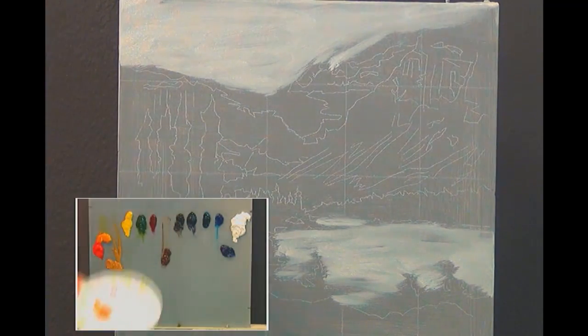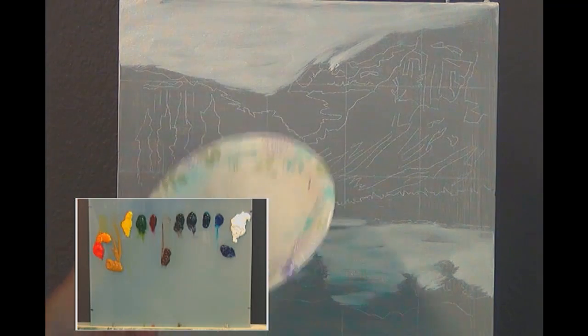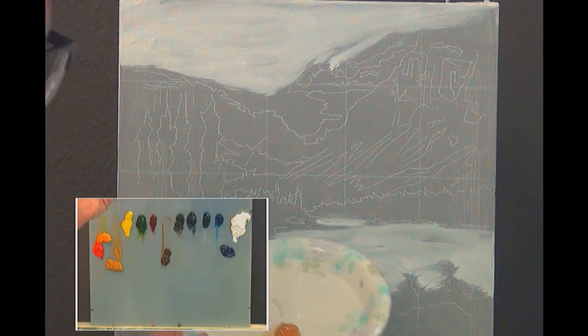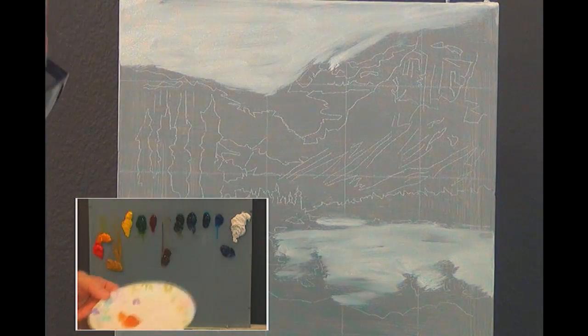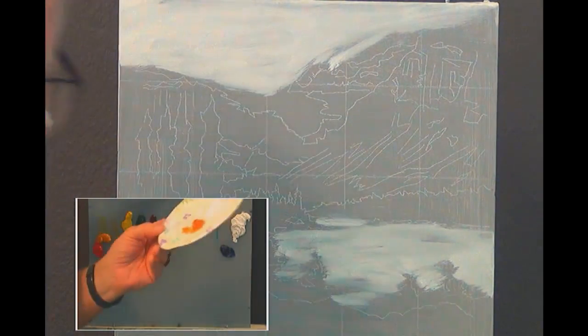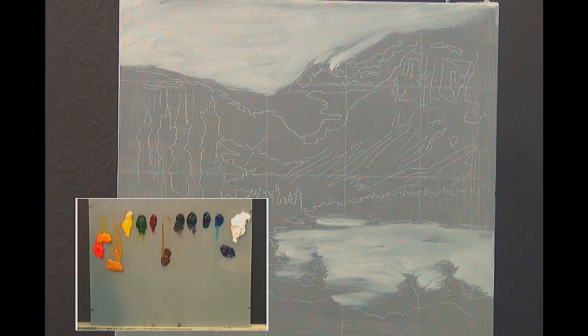The other medium I have on my paper plate here, I said it was Winsor Newton Liquin, and it's a product that actually speeds up the drying time. It will dry faster. So if you need your paint to dry faster, you can use something like Liquin. If you want it to dry slower, you can add something like liquid white.